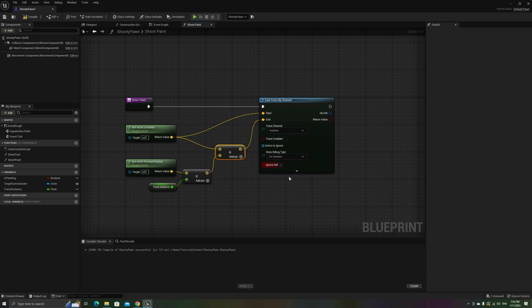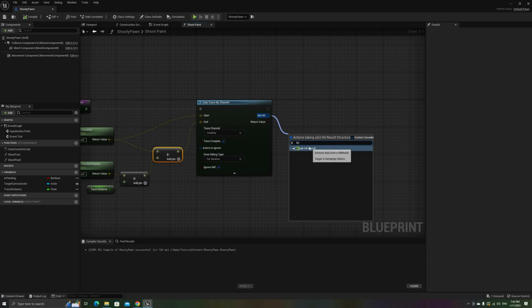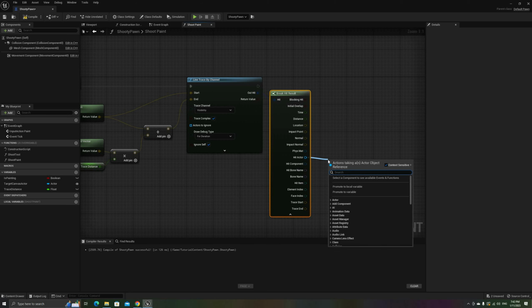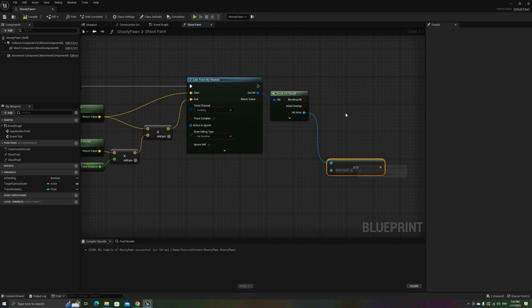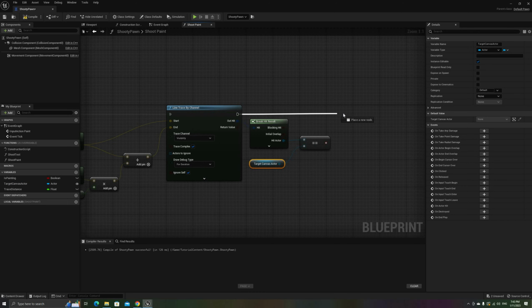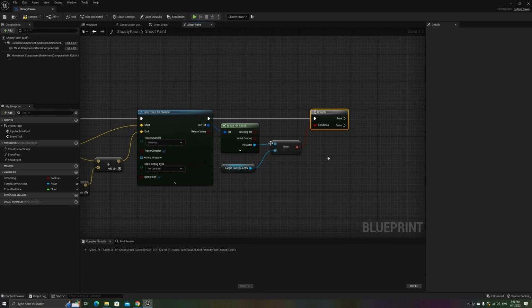Let's enable the trace draw debug as well to make sure that the lines are going where they're supposed to be. And after the trace, we're going to break the hit result and compare the actor with the target canvas property. If they are the same, for now let's just get the texture coordinates using the find collision UV node and debug print the result.